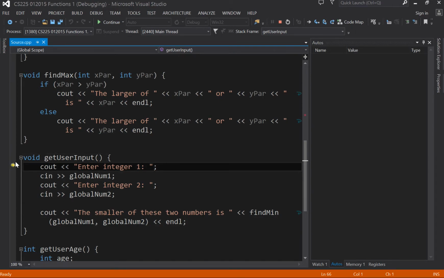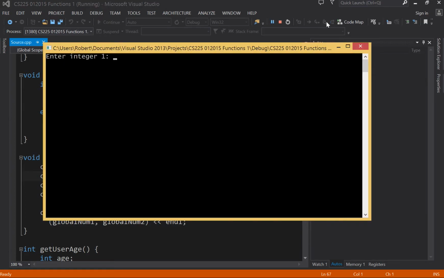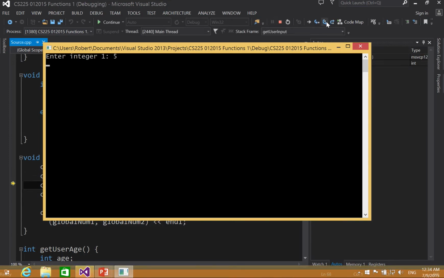Notice that the yellow arrow is over here. We are about to send out a cout statement. Okay, let me step over. We have that in the output. Now I need to get the value and put it into global num1. Right now, if I hover over global num1, it's equal to 0. So let me go ahead and step over. It brings me back to my screen. Let's say that I enter 5. Press enter. Now you'll notice that the yellow arrow is over here.